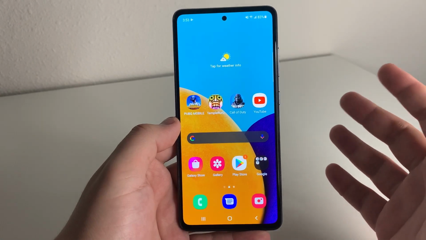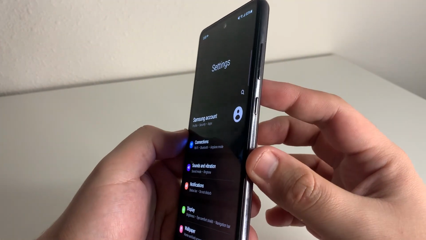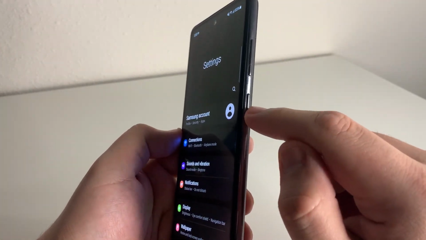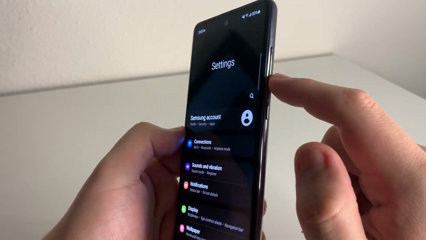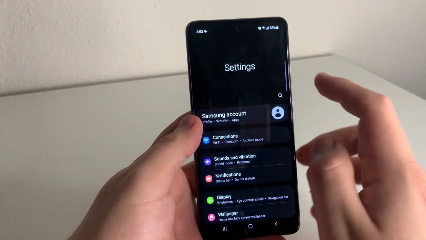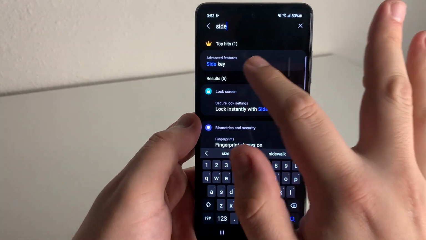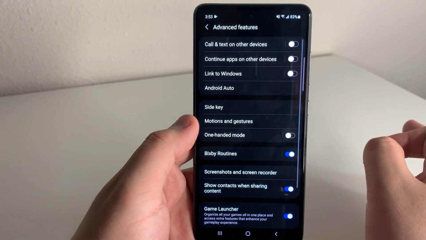All right, everyone, so the fourth tip is going to be talking about the side keys. So we have two side keys. We have a power button right there, and we have a volume up and down rocker. We don't have any Bixby button on this device anymore, thankfully, but we're going to go ahead and search up side key right now. Now that's actually in advanced features. We're going to go ahead and click on that.